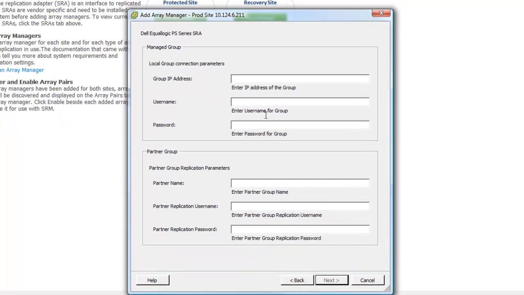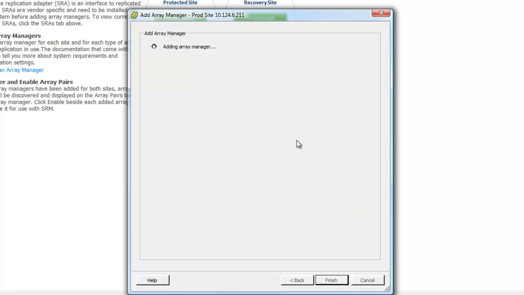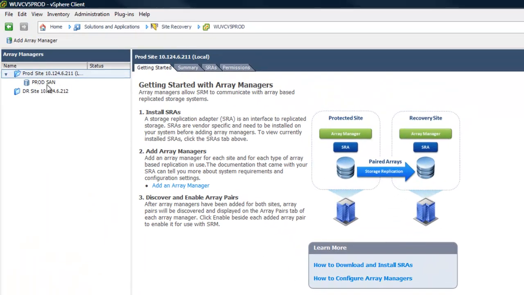Now the next thing we're going to do is give the local group connection parameters as well as the partner group. Because I'm on the prod side, or production side, or the protected side, we're going to go ahead and give it all the information for the local SAN. So we're going to enter in the IP address, the username, and a password. And now we're going to give it the partner group. Username and password, and then we're going to click on Next. It's going to go through and say adding an array manager. As long as you don't get any error messages, it's going to say it was a success, and we're going to say finish. And now it's going to show up right here. This is the prod SAN. Now I'm not done yet because I still have to configure the array manager for the other side.